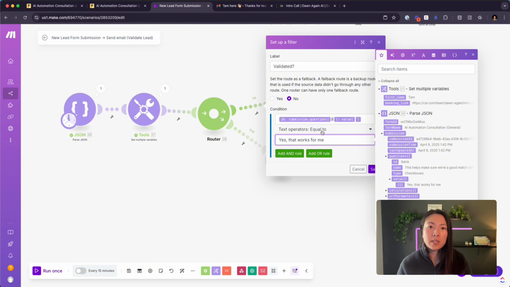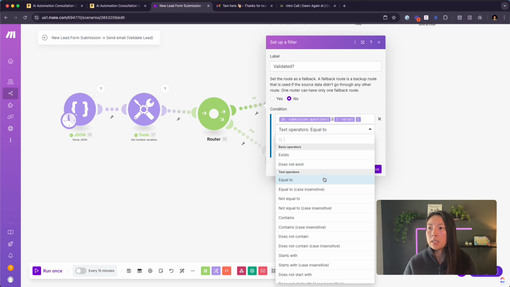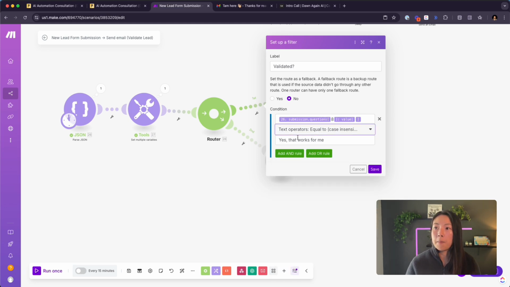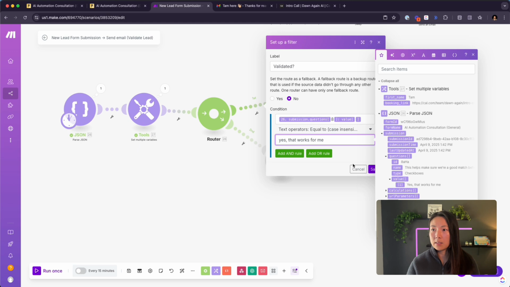Now, there's one thing that you want to just be mindful of when you're using a text operator like this. Equal to is case sensitive. So if you type in yes and it's lowercase, it's not going to capture the answer. And so just to make it a little bit more flexible, you'll want to maybe choose the text operator where equal is case insensitive. So it just makes it a little bit easier. So if you were to type something like this, that would still work. But let's go ahead and save this.